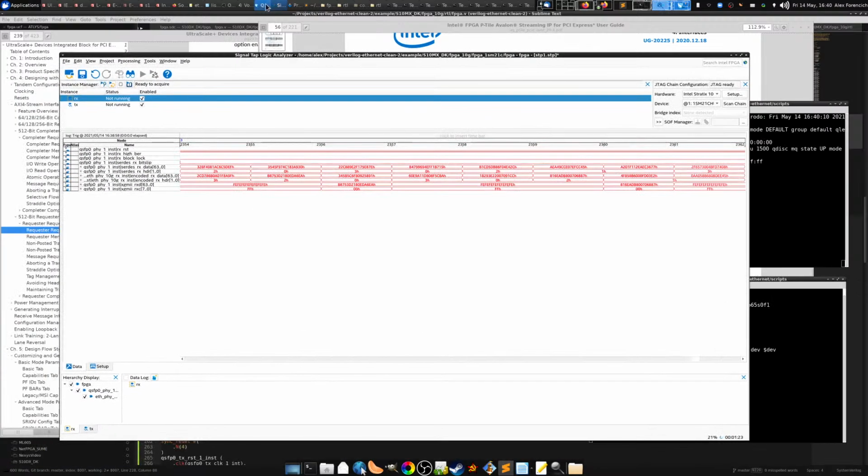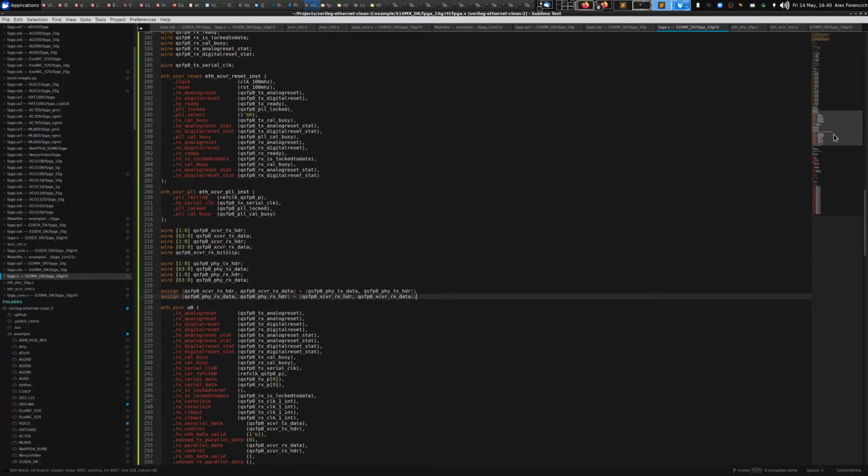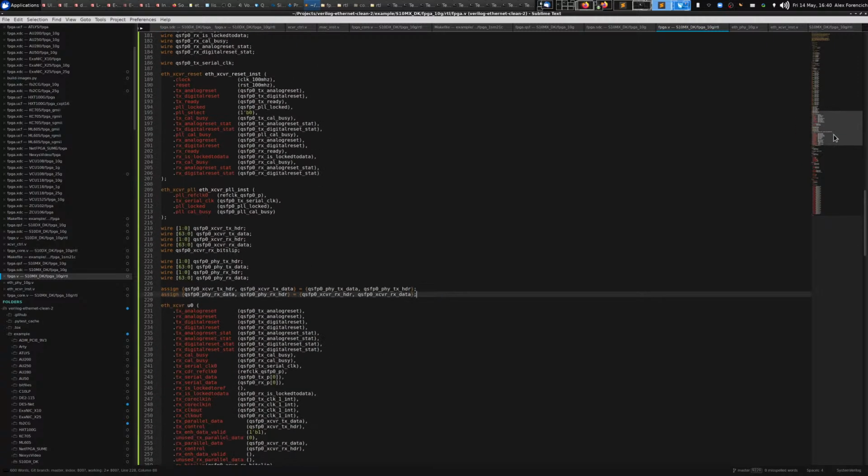Well, I will take a quick look, see if there was anything obvious that I screwed up on. I did replace the IP file. Didn't regenerate it though. Yeah, maybe that's the issue. Could still be a transceiver configuration problem. Oh well, not going to do that today.